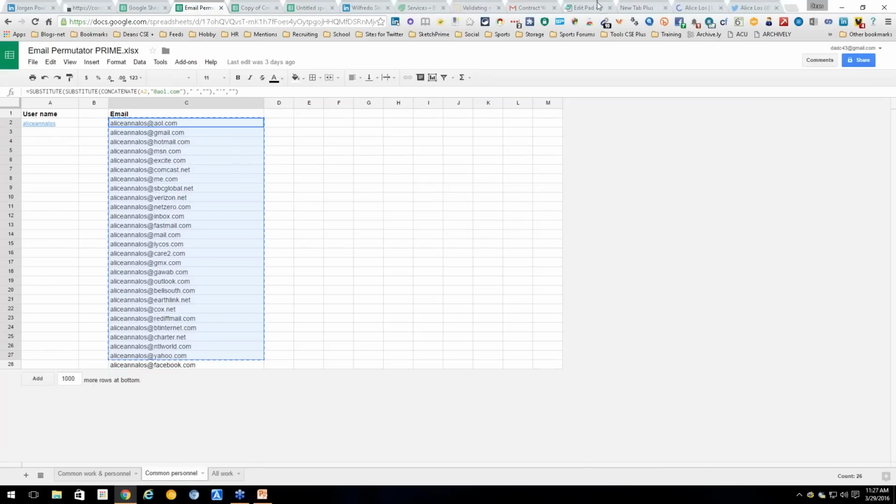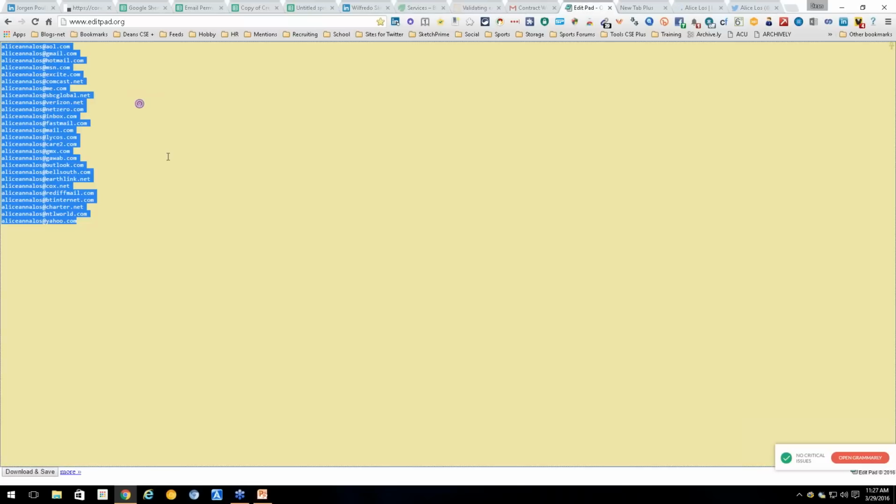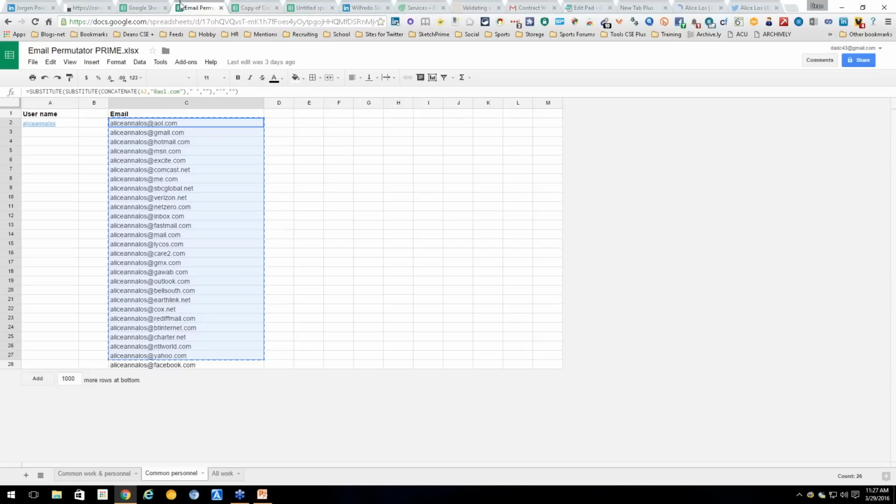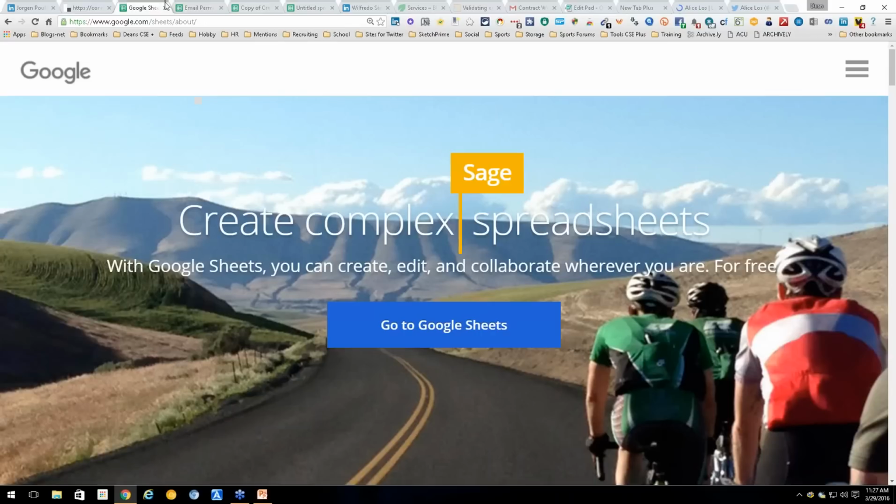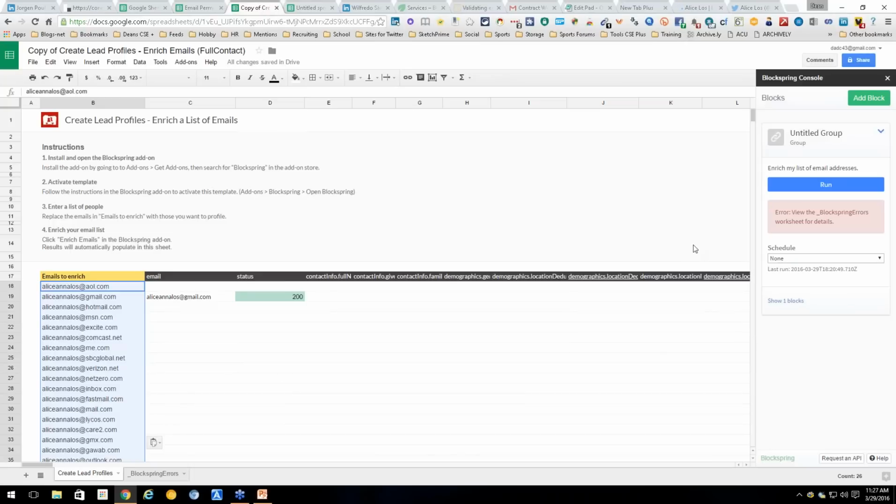And then we took the entire list into this tool. So we got rid of all the formulas. And then we put it back into this tool and let it find the right email. Now it sounds like a lot. I did it pretty quick because I'm used to it.